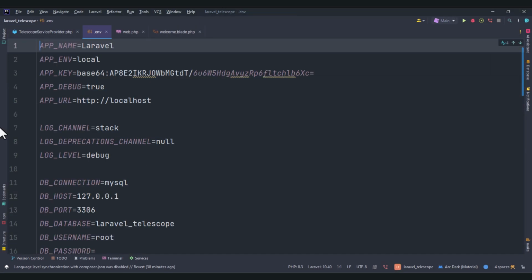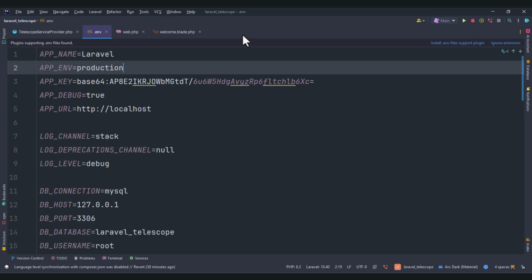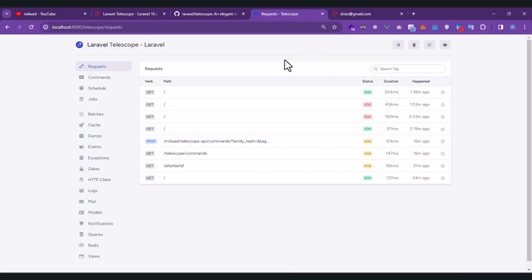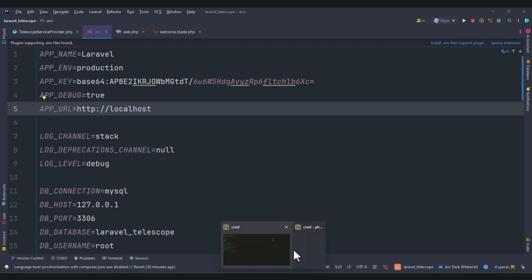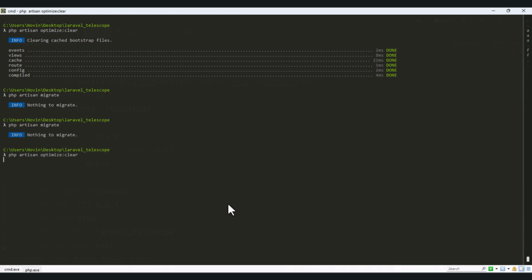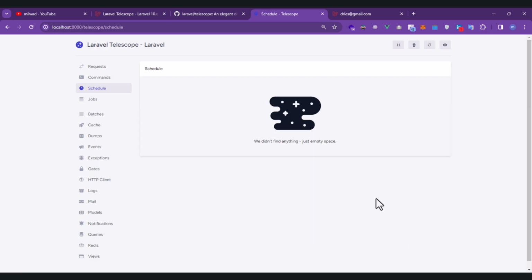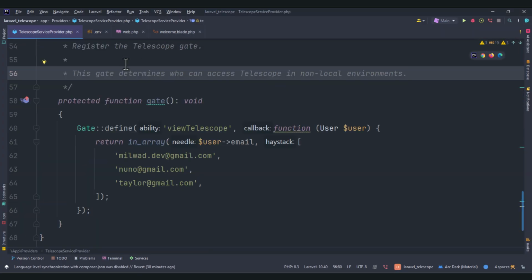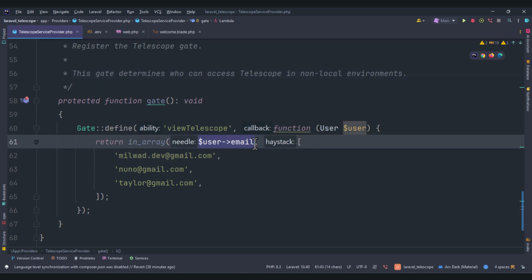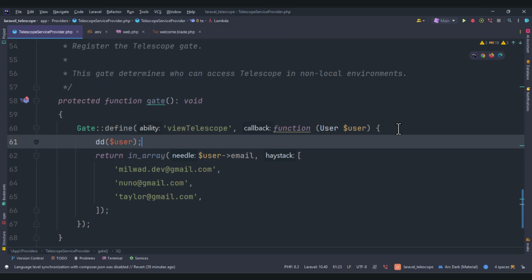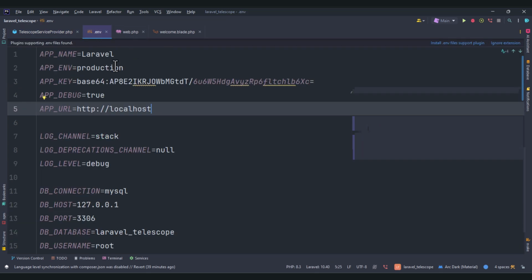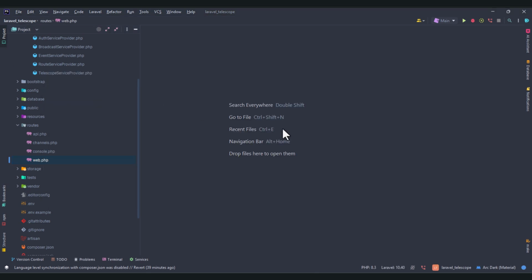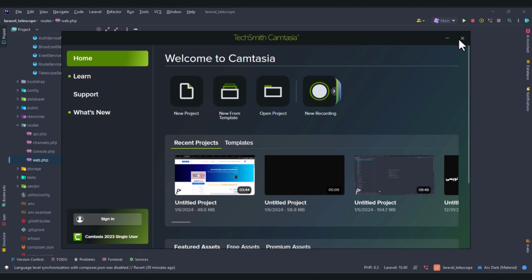Let's go to env and change here from local to production, and let's see the telescope, and let's clear the cache. So I think we have a problem. Here we have a problem. Production.